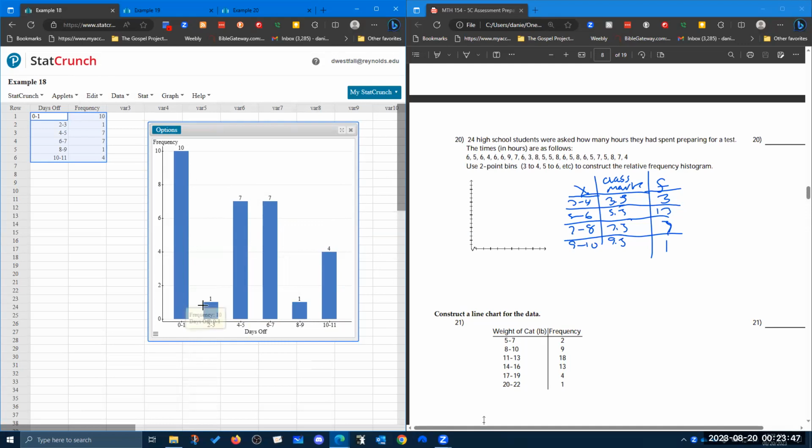So if these bars were touching each other, then that would be my histogram. I just need to draw these bars together with no space between them to draw my histogram on my paper, like so. So going from 0 to 1, we're going to use a class mark of 0.5. So 2, 3, 4, 5, 6, 7, 8, 9, 10 is here.